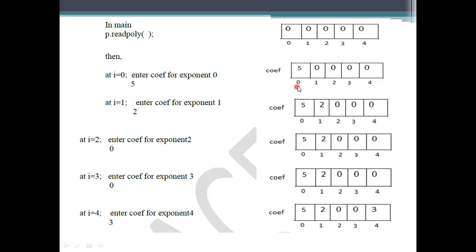Then the array we are mentioning will be changed into this one. Whatever data we are entering has been represented in the array like this. So first for 0, 5; for 1, 2; there is no coefficient for 2 as well as 3, so these two are mentioned as null only. And coming to the last one, the fourth one, which is the exponent 4, it is specified as 3.